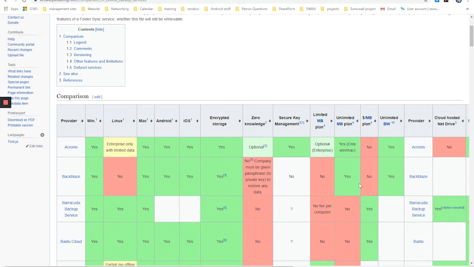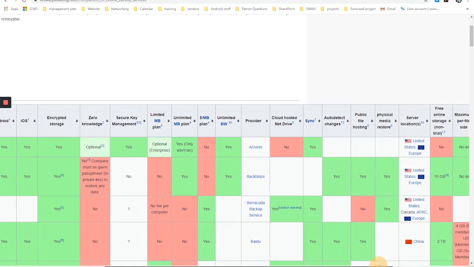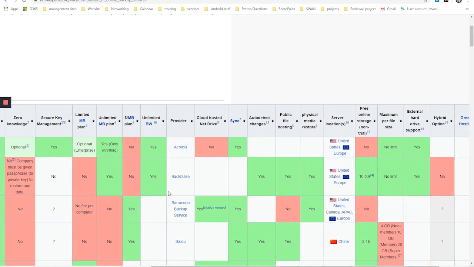Now, as we look at the plans here, that's just the provider's name. A cloud-hosted network drive, that means somewhere on the internet where you can save things to automatically. Syncing is something we're going to talk about more when we talk about Google Drive in a few minutes, but that's something that you would use if you wanted to be able to have a folder on your computer or your device that automatically synced up with what you're working with.